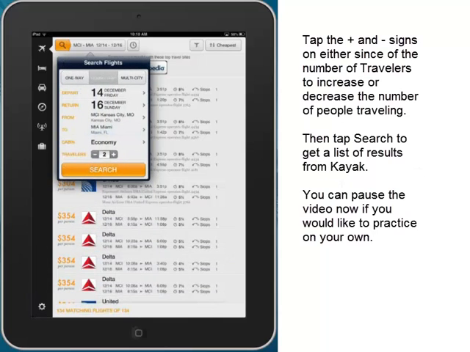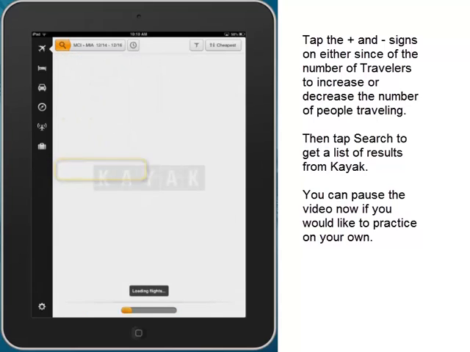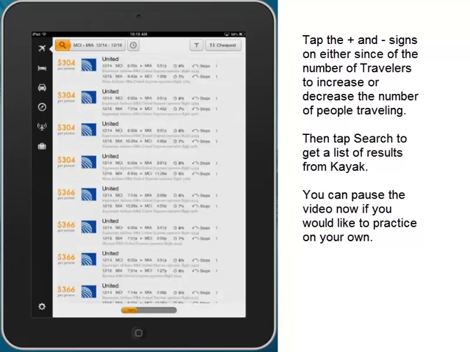You can change the number of travelers by tapping the plus or the minus buttons on either side of the number to increase or decrease the number of travelers in your party. Finally, tap Search to get a list of flights, and Kayak will return a group of results.